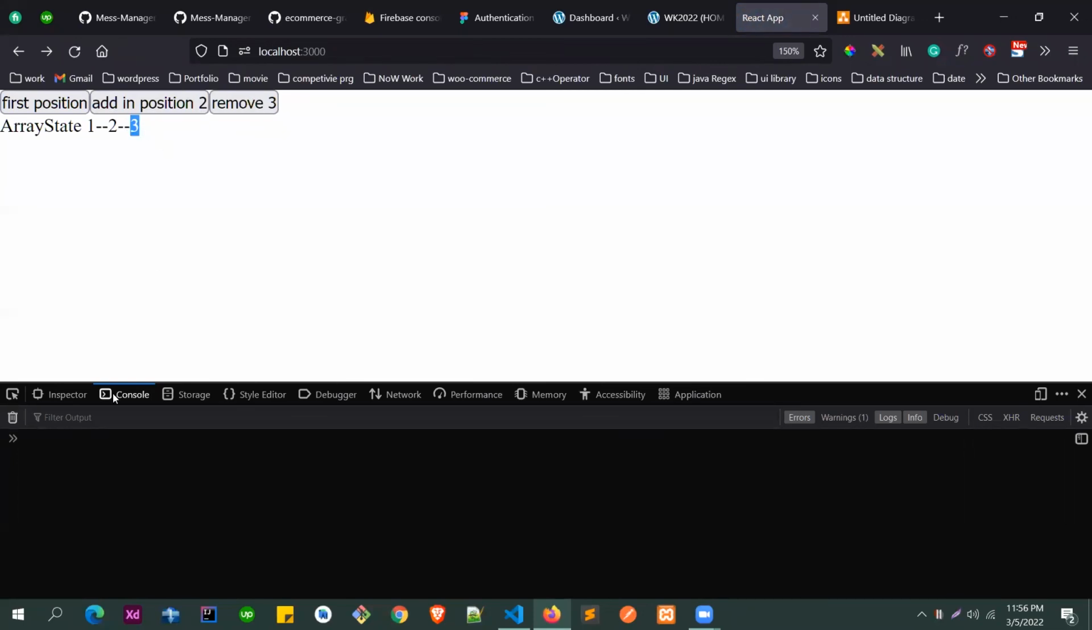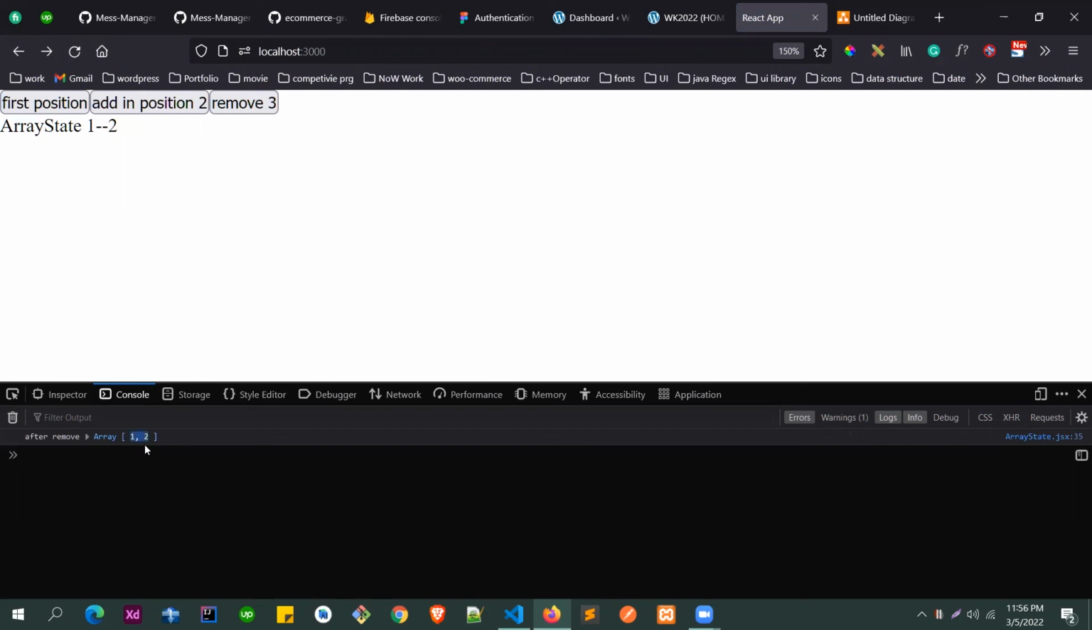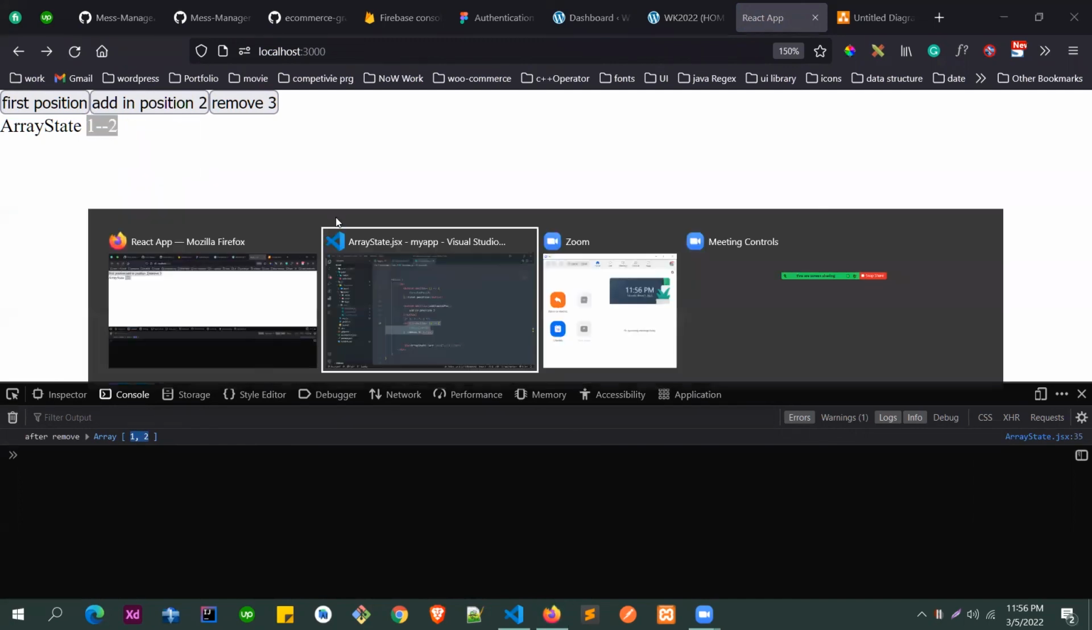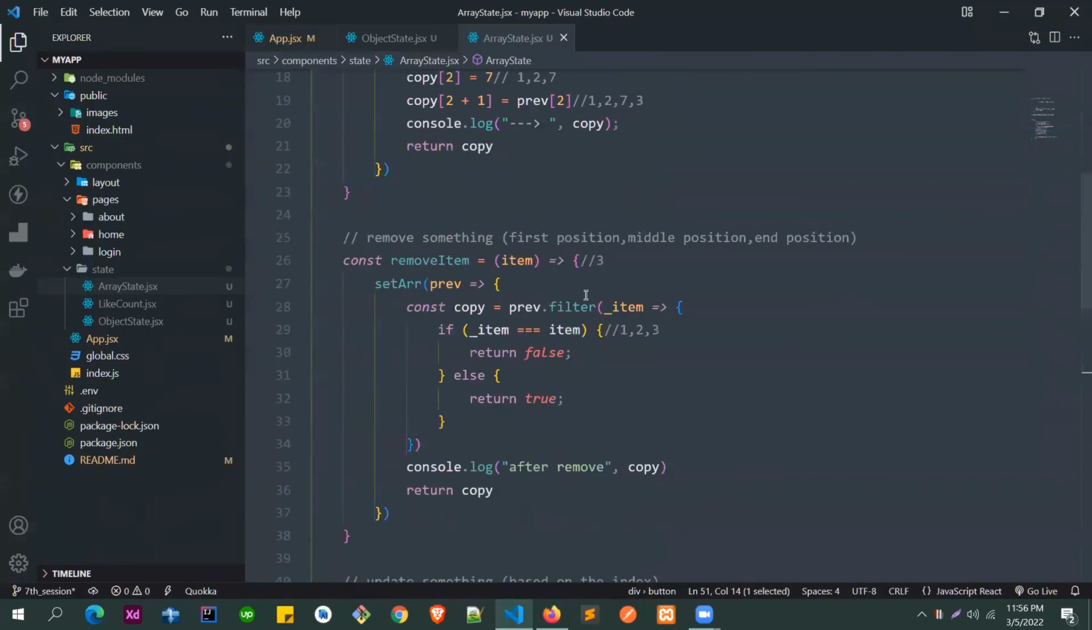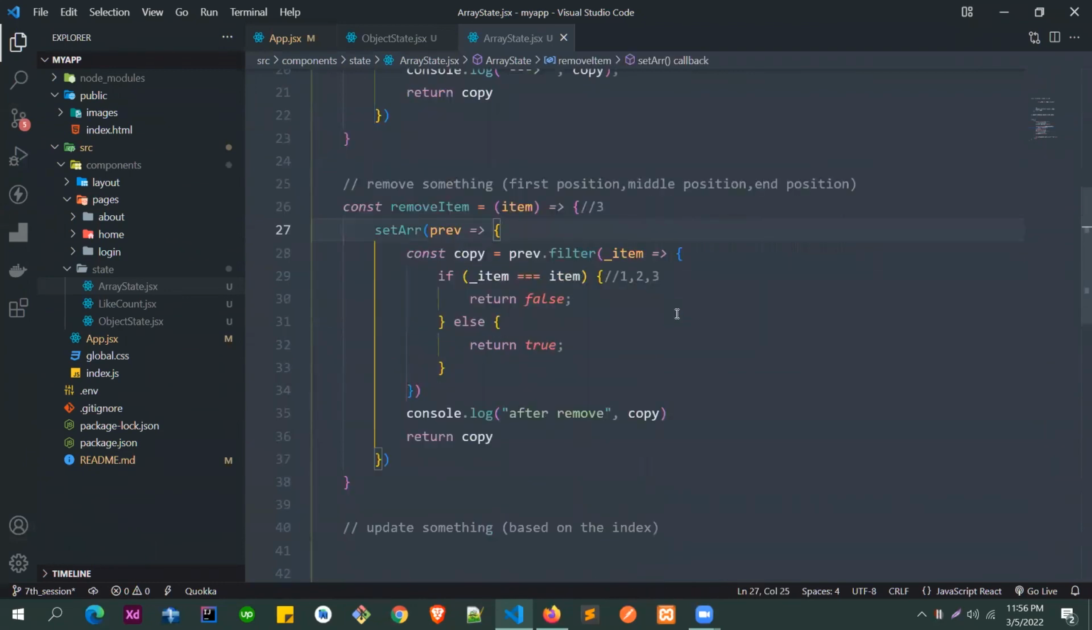It would remove the 3 and you can see the console log of the copy. You can see 1 and 2. It's not returning true or false, and as you can see, it's also updating the state. Cool. For some reason, I thought you were going to get 2 Boolean values, like an array of true and true. I've used filter a lot, but haven't used it like that before.